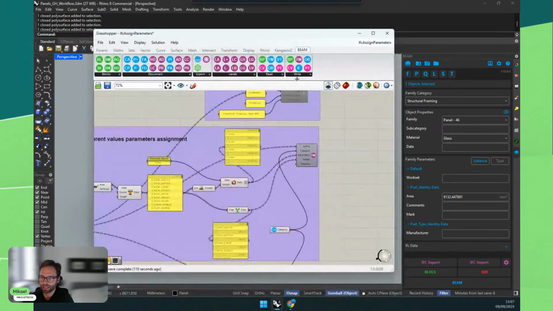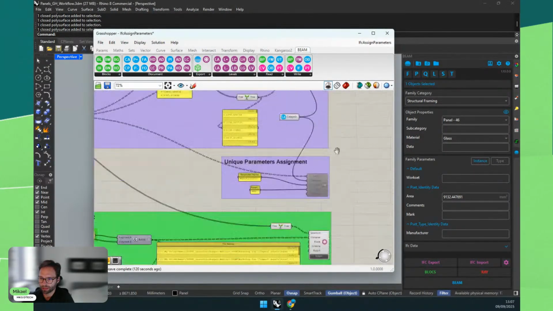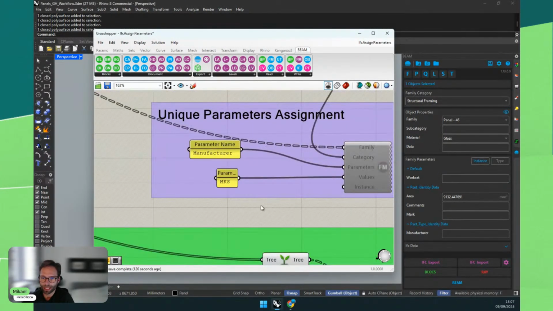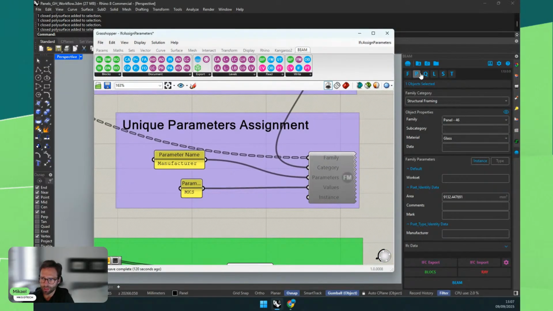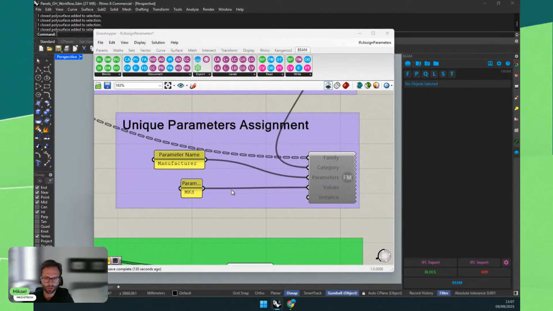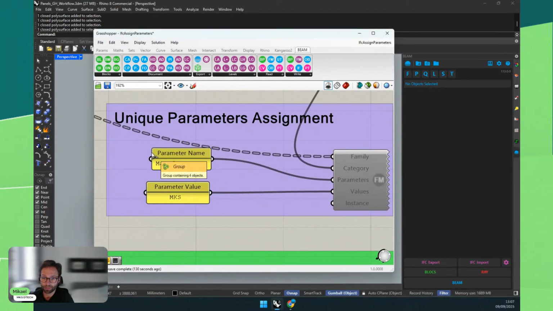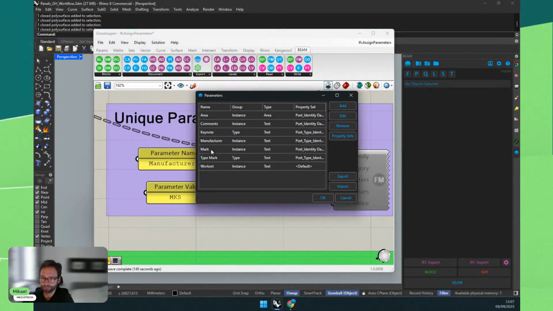Then we also want to add some type parameters. In this case, I already have created the parameters in the file, but I will show you also how to do that with Grasshopper. But I know this parameter MKS, parameter name manufacturer, already exists and is a type parameter. Actually instance, but let's change it to type, I prefer in this case. So the manufacturer is a type, and it's text, and is already in a Pset.